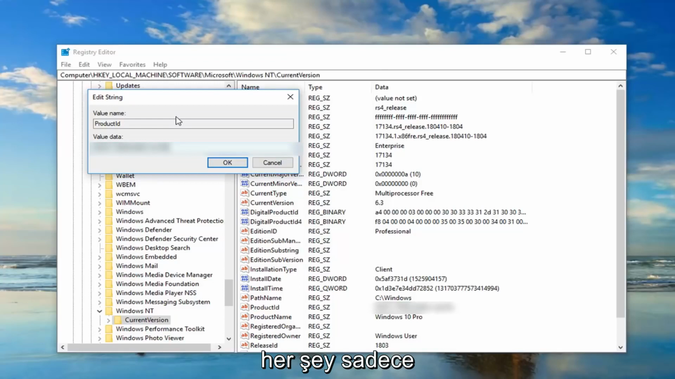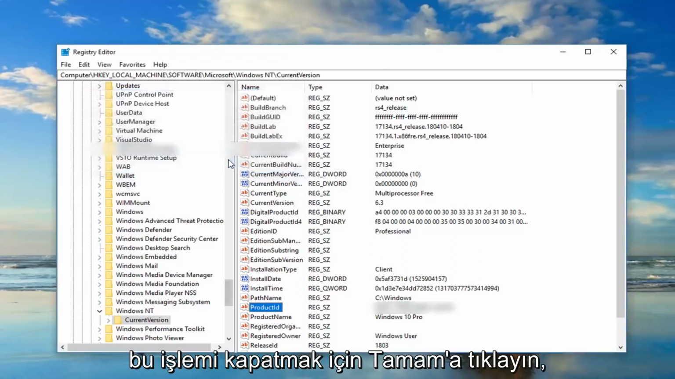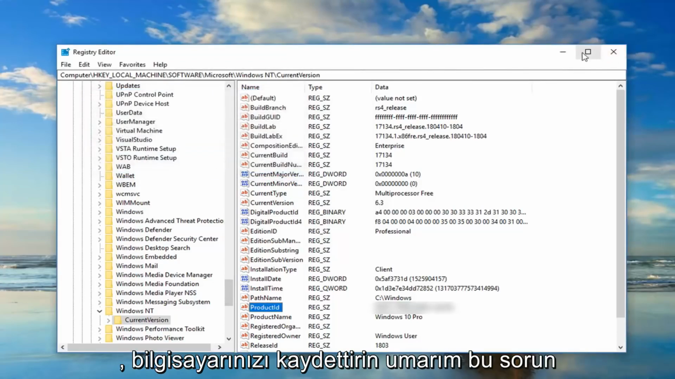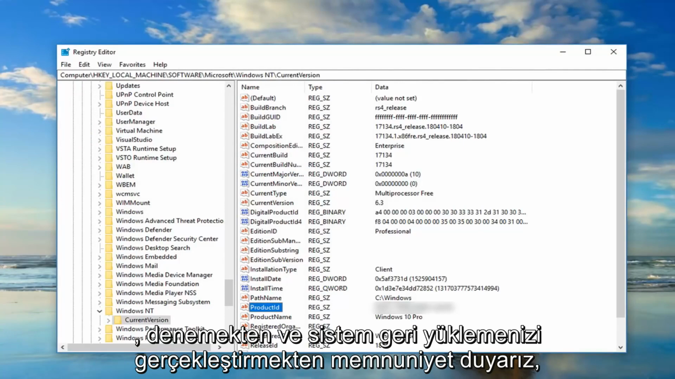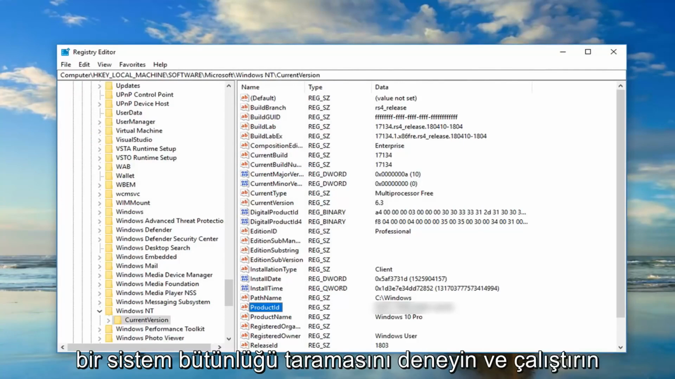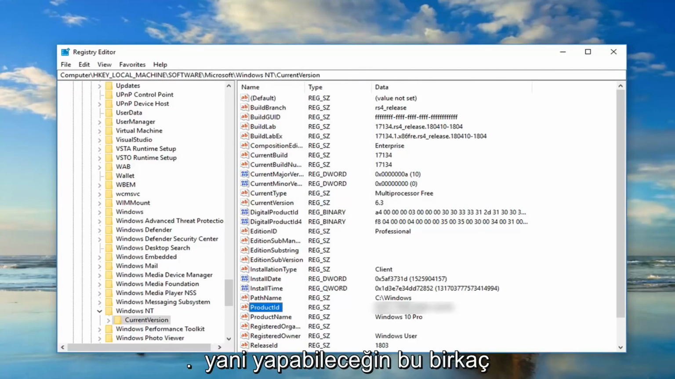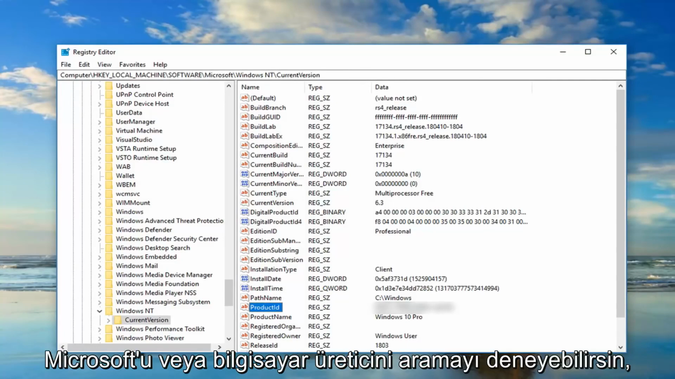I would suggest once you're done with everything, just left click on OK to close out of this, close out of the registry, restart your computer. Hopefully that's resolved the problem. If you're still experiencing problems, you're more than welcome to try and perform a system restore. You could try and run a system integrity scan as well. I mean, there's a few different things you could do. You could also actually go ahead and try and call Microsoft or your computer manufacturer.